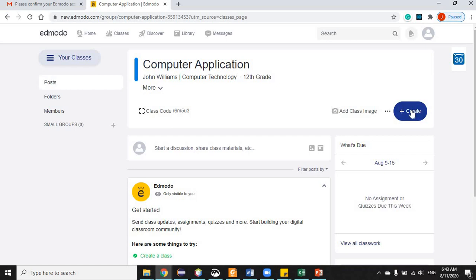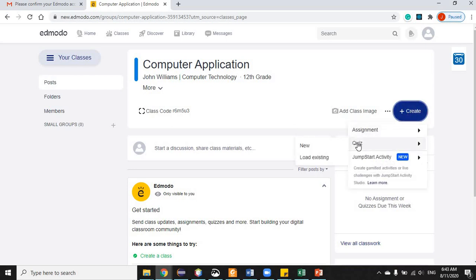Alright, so we're going to click on create, and this time around we are going to create a quiz. Alright, so inside the computer application class we're going to create a quiz. So we click on create, then hover over quiz and then select new.